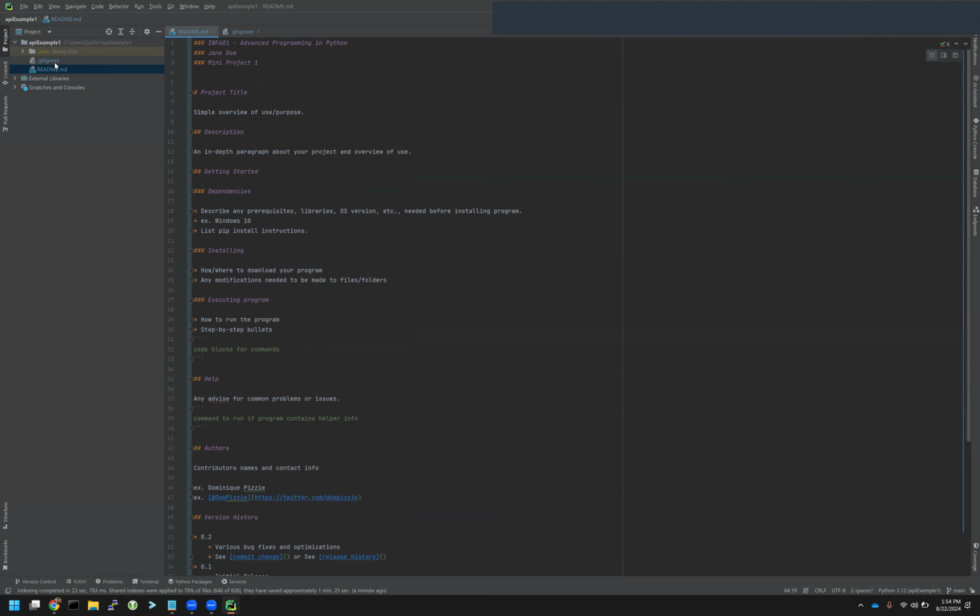Note over here on the left-hand side, these went from white to blue. What blue means is this file needs to be committed up to GitHub. So right now, this is a file that's changed. I need to save those changes, so to speak.